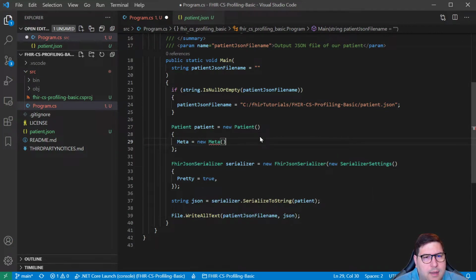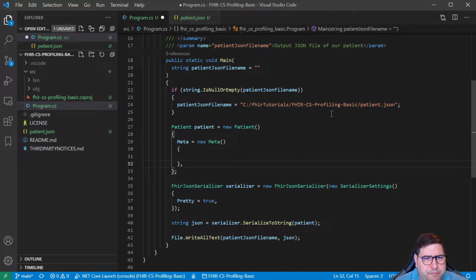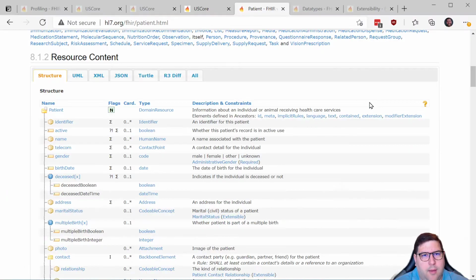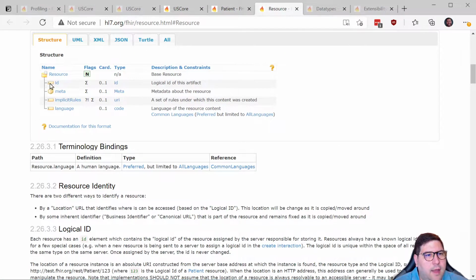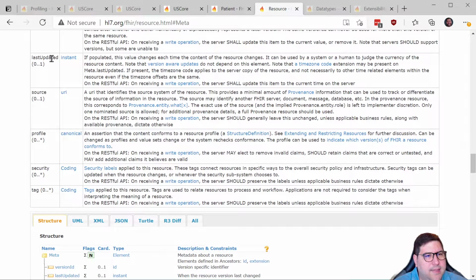And the meta on resources is just meta information. It has things like profiles you're claiming to support. It has the last update time of this resource. Again, should people choose to put those things in. And as usual, you can always come and find, if we look at hl7.org FHIR patient, we can go and find the meta tag on the patient. And you can see it has ID, metadata, implicit rules, languages, things like this. There we go. Resource metadata, last updated, source, profile, security, tags, all kinds of stuff.